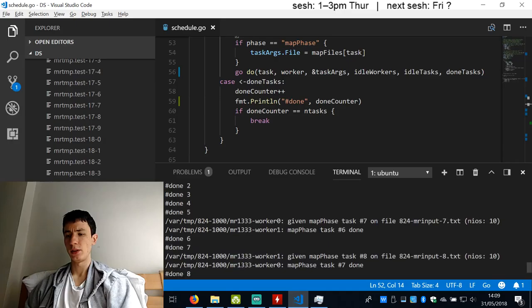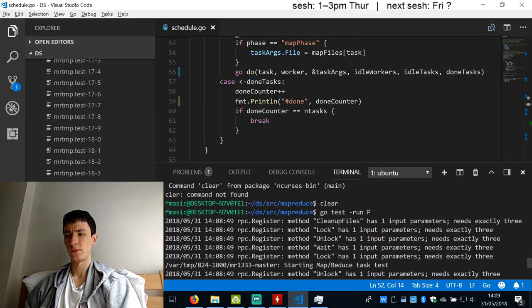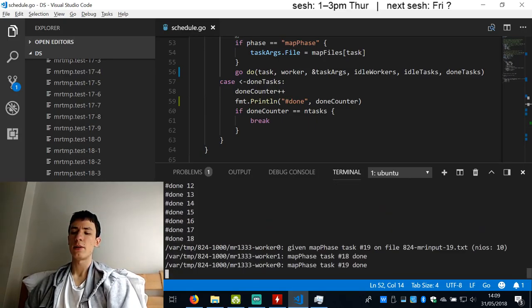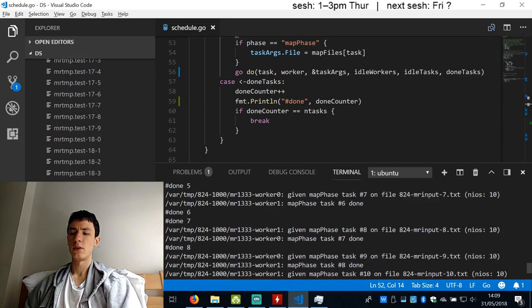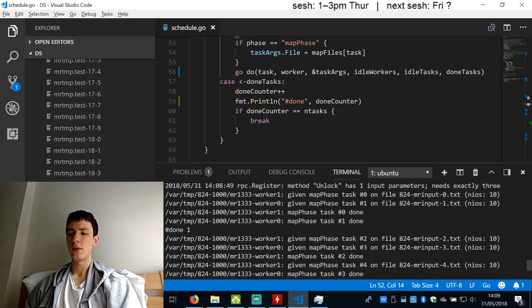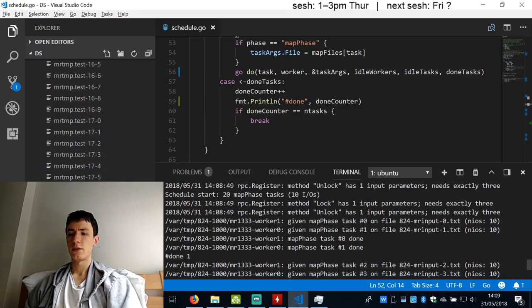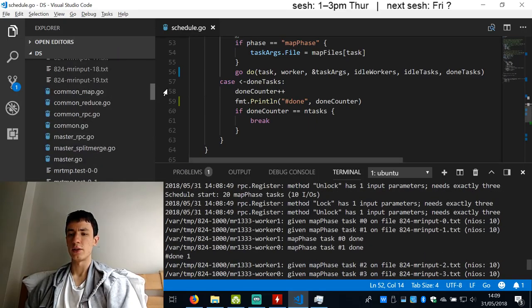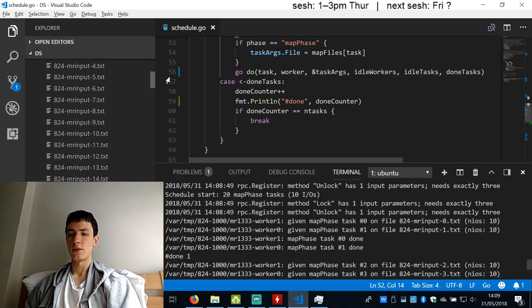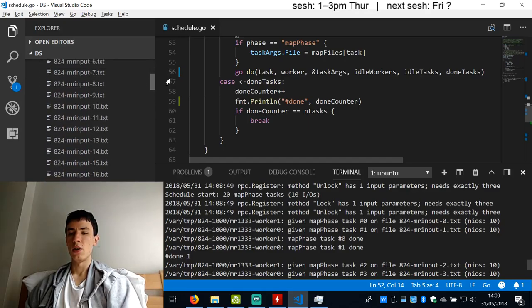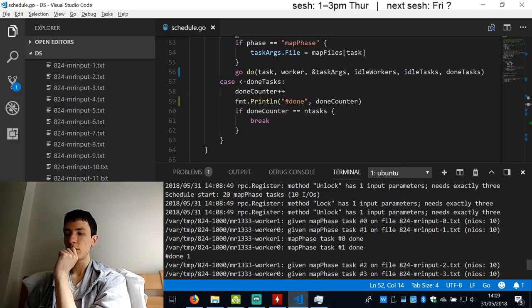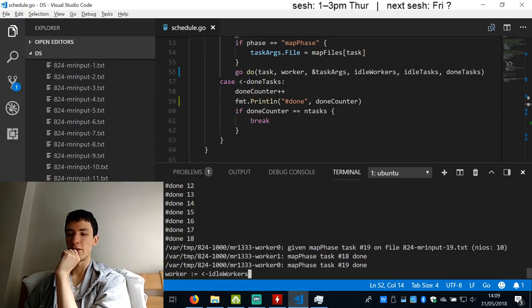This is a bit messed up, isn't it? Right, done counter should go up. How many tasks are there? No, there are 20 tasks. There are definitely 20 tasks. Look at the input files at the top here, 0 to 20. God knows why some of those were new. So done counter should be, in principle, one ahead. Usually. Which it mostly is, it's just here.